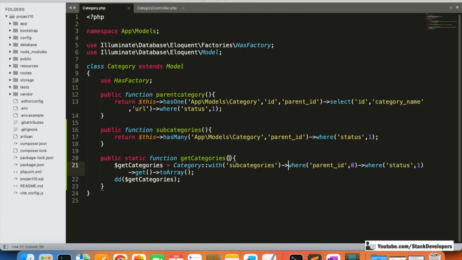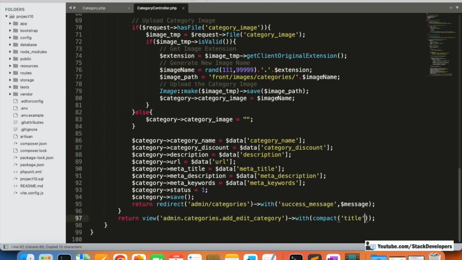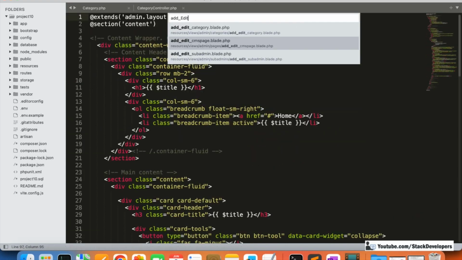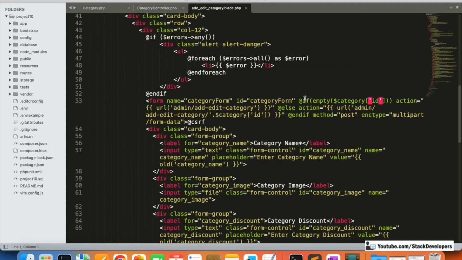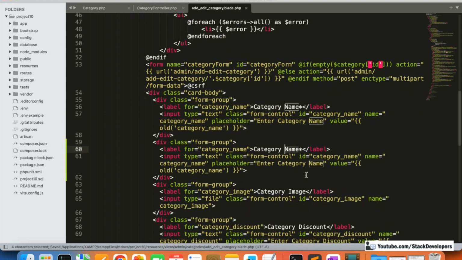Now I'm going to return these categories so that we can use it. I'm going to return these categories, and use these categories so that we can return them to the blade file as well. So I'm going to open here the blade file, add edit category, so that we can add the category level. And now I'm going to add the category level after category name. I'm going to copy this one, and here I'm going to make it category level like this.